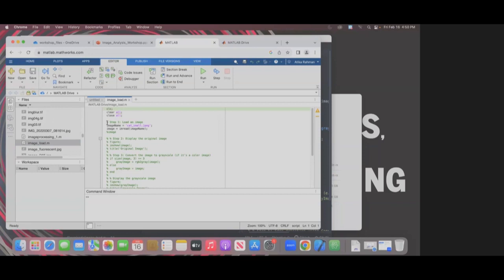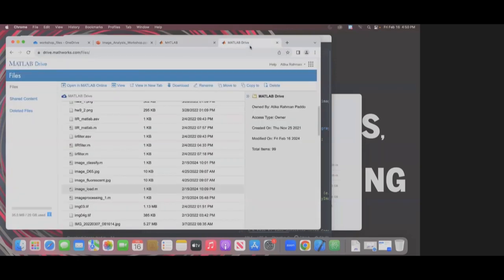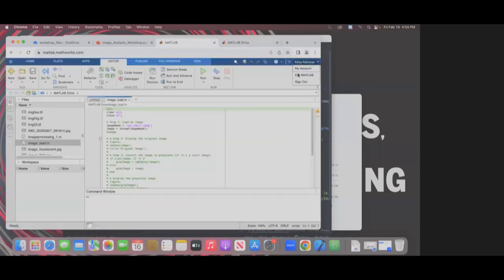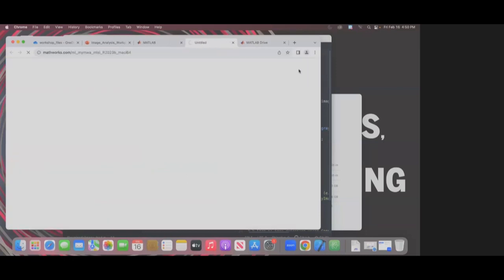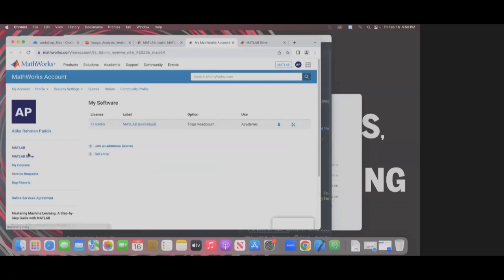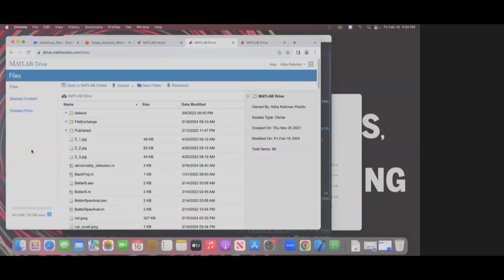Oh, the uploading one. Here you should be able to see your name. Click on that, then click on My Account. Okay, I'm showing it again. You go to My Account, and then here, MATLAB Drive. Click on MATLAB Drive, and then there is an upload option.